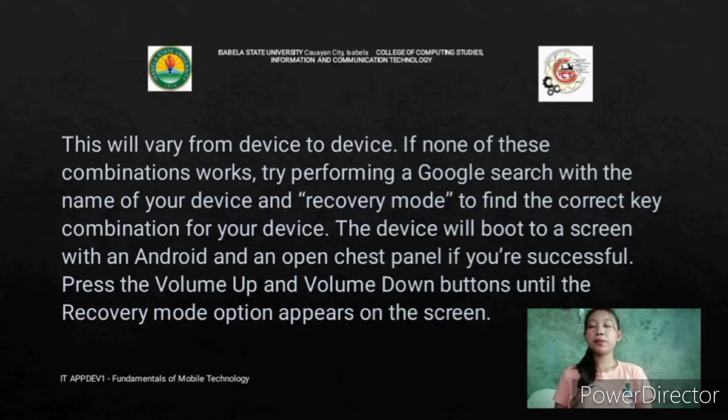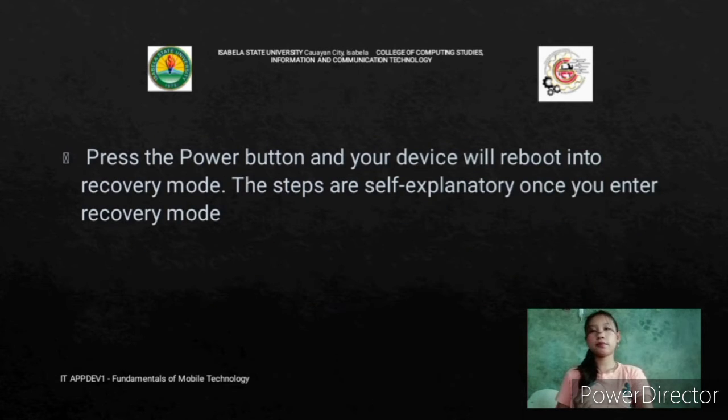This may vary from device to device. If none of these combinations work, try performing a Google search with the name of your device and recovery mode to find the correct key combination for your device. The device will boot to a screen with an Android and an open chest panel if you're successful. Press the volume up and volume down buttons until the recovery mode option appears on the screen. Press the power button and your device will reboot into recovery mode. These steps are self-explanatory once you enter recovery mode.